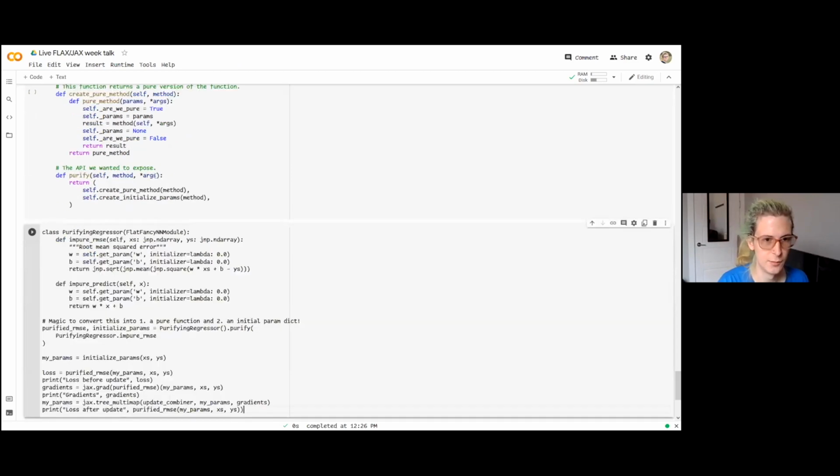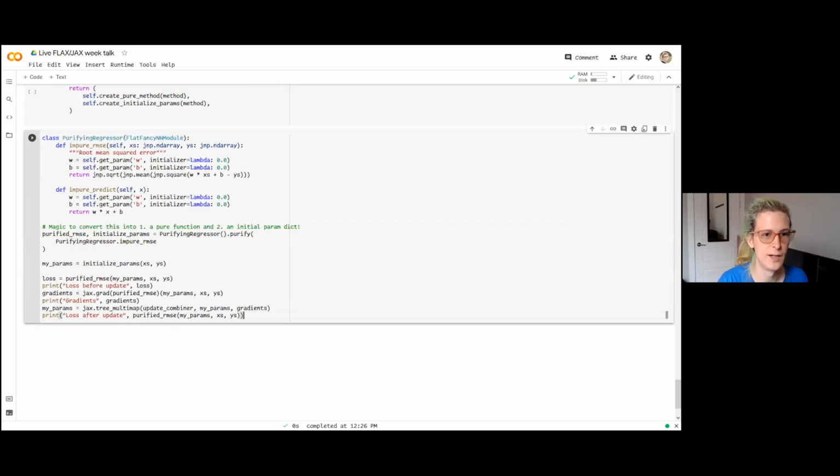So what this allows us to do now is doing this here. And so this is finally the purifying regressor as we wanted. It is inheriting from our flat fancy module we just defined. And you see we write these nasty impure functions that say, I want to get my parameter and I want to initialize things. We have RMSE, we have predict. And then this is exactly the interface that we wanted. It is creating this purified function and this initializer function.